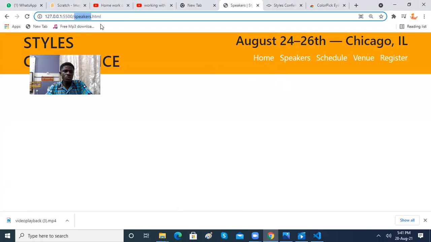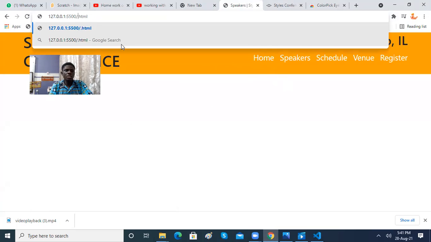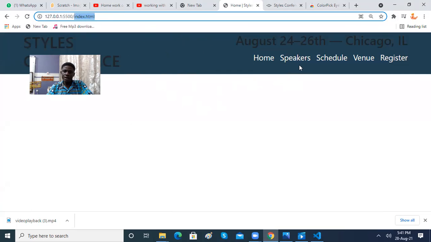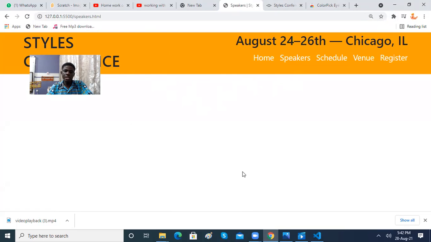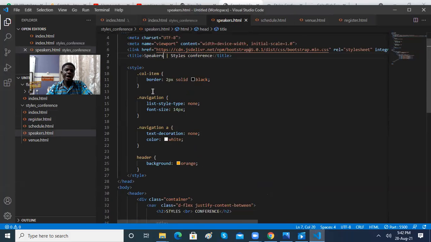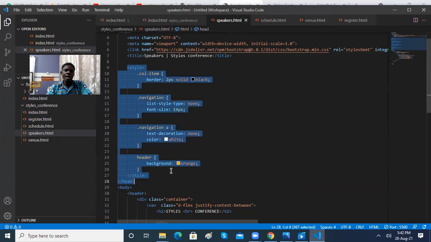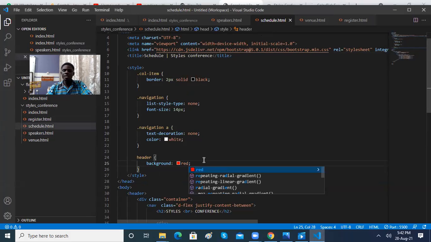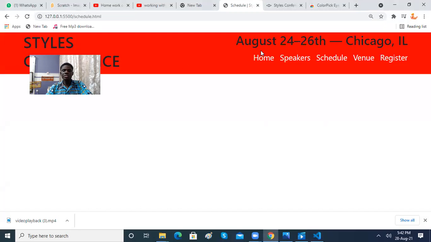We are on speakers. We need to go to index.html. This is the nasty thing about writing styles in your HTML file. You see it is working here on the index page, but if I go to the speakers page, it doesn't work. That is because the styles for the speakers page are up here, and they don't apply to index. Same for schedule. Let's say if I change schedule to red, for instance, and I go to the schedule page, you see it is red over here.